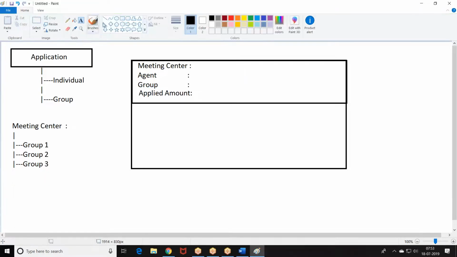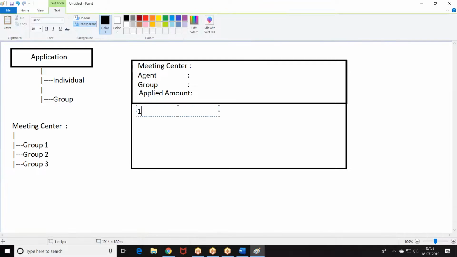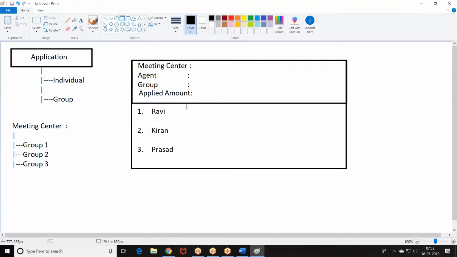Now, when you go for this, you get the individual customer. Group number one. What is the amount? Okay, let me give the story like this. Ravi is a group member. Kiran, group member. Then applied amount. Now, what is the cycle of this? The group member may be part of another group also. Now, what is the total eligible amount for this member? In how many groups has he been a member? What is the balance amount we can sanction him?